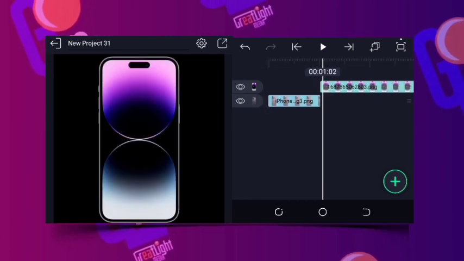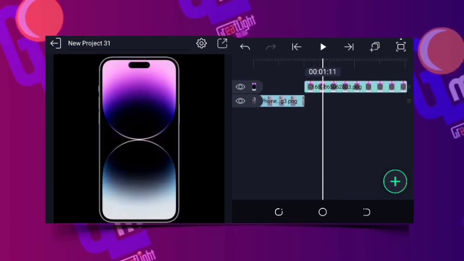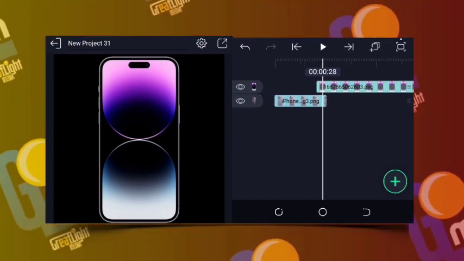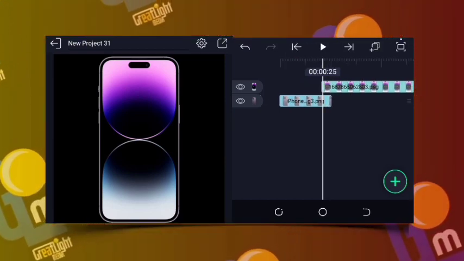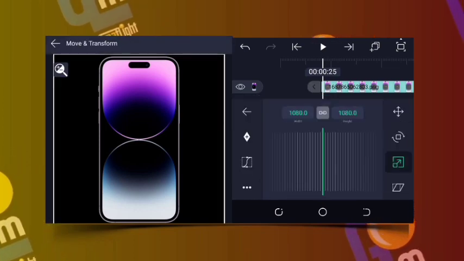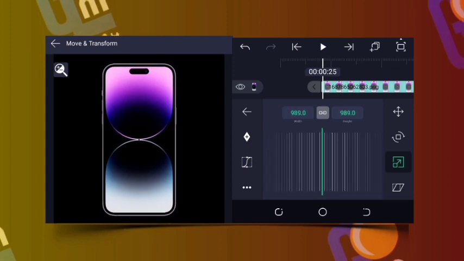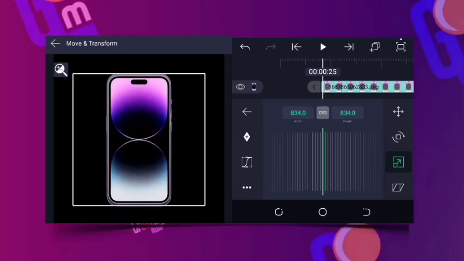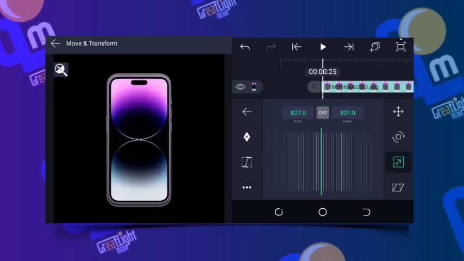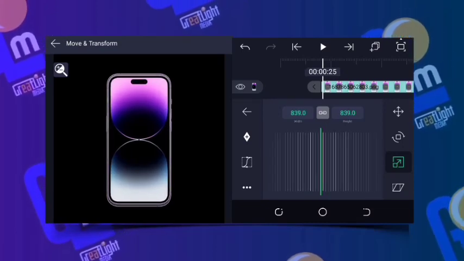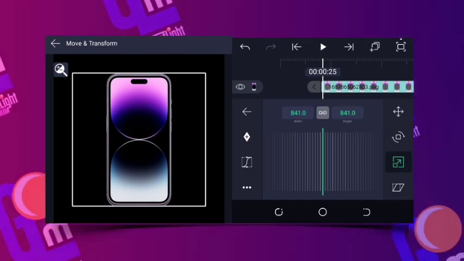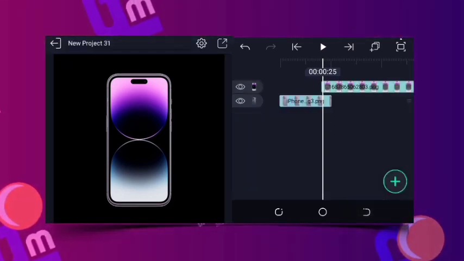So I can edit, but they are different sizes, so it won't work. I want to ensure that it's the same, so I'm going to drag it into the other side, and then ensure that they are of the same size. So I'm going to go there, click on move and transform, reduce the size until I can see the other phone. Alright, so you're just going to increase it back to ensure they are of the same size. I think they are the same sizes now.